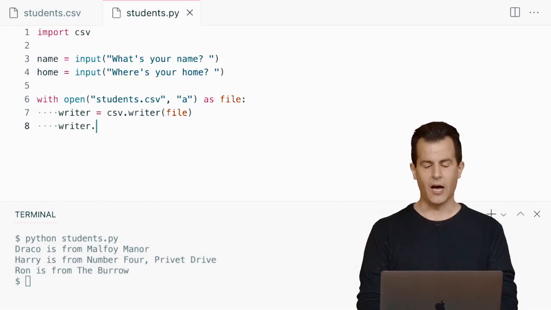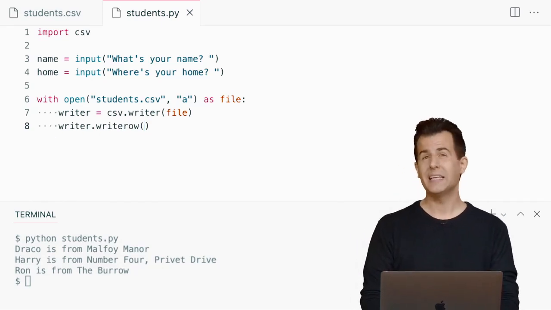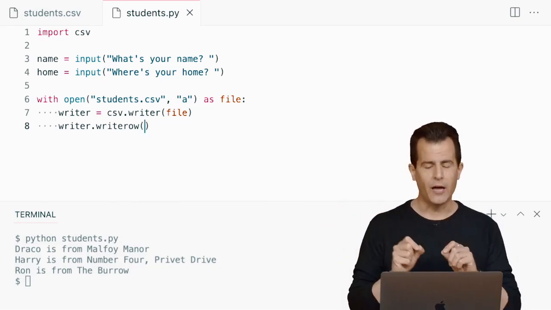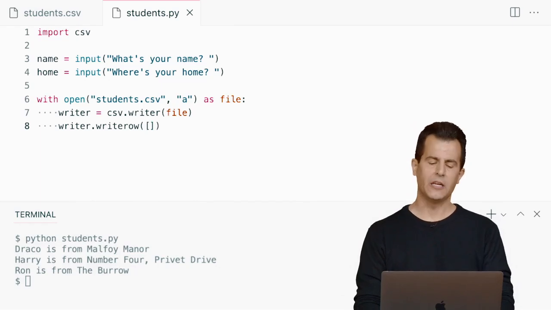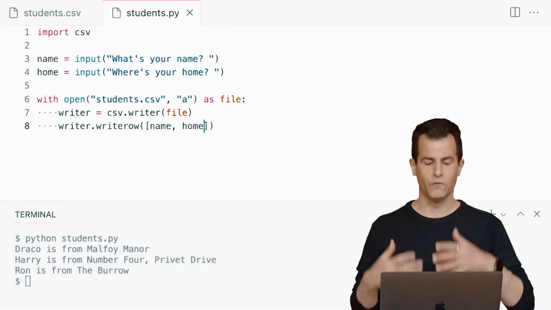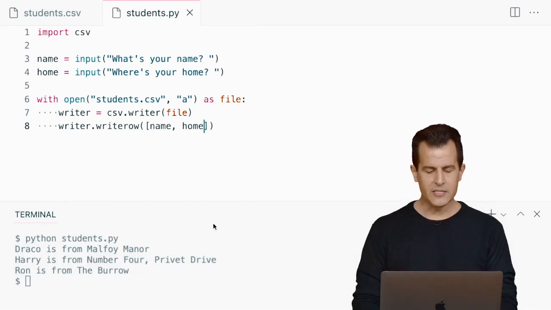I'm going to say writer.writeRow, and I'm going to pass into writeRow the line that I want to write to the file, specifically as a list. So I'm going to give this a list of name, comma, home, which of course are the contents of those variables. Now I'm going to go ahead and save the file.